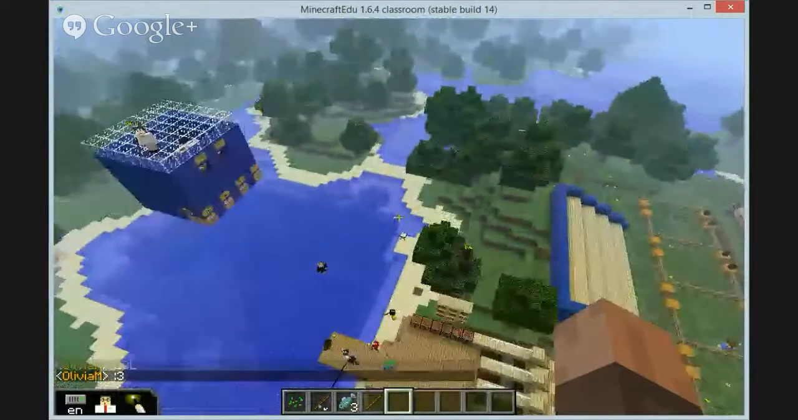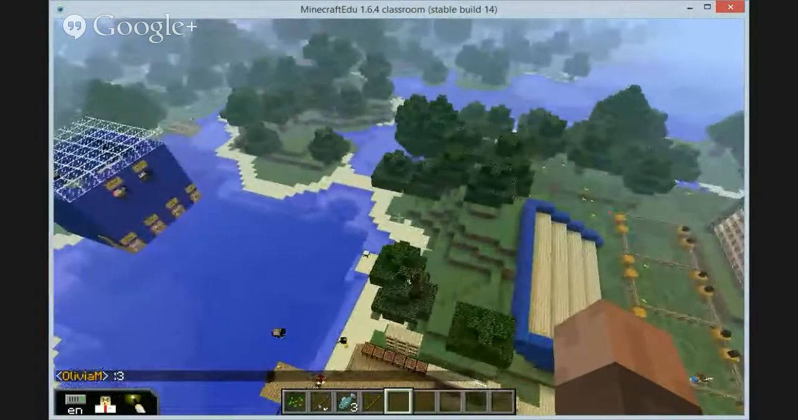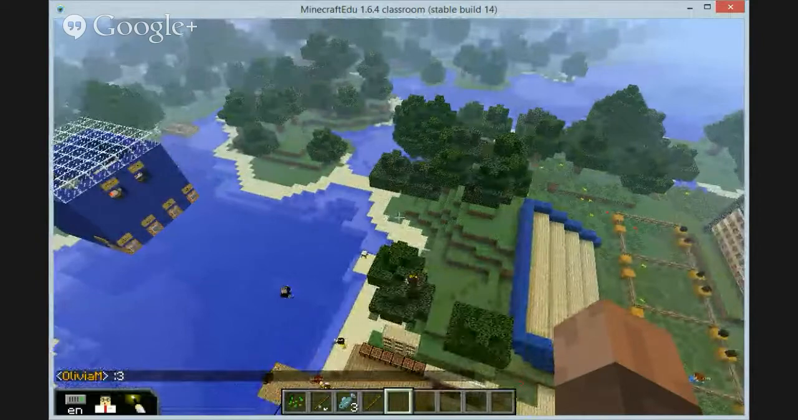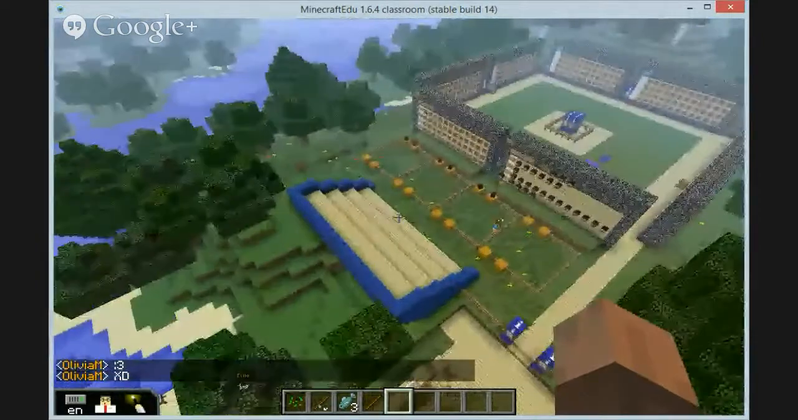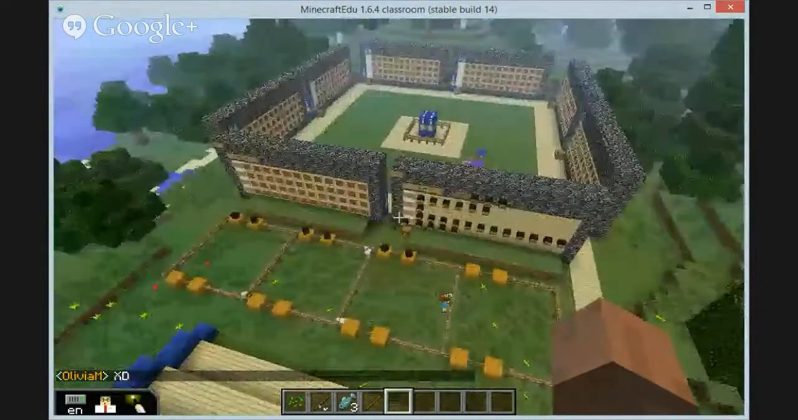See, I picked up a gun earlier, and I was like, no, this is not a good idea. Not for this environment, at least.